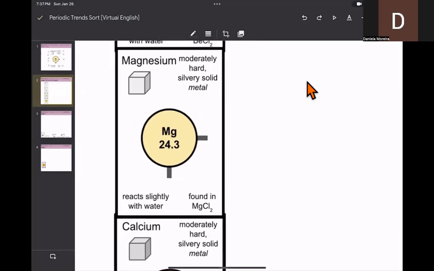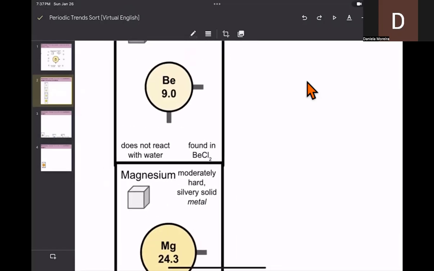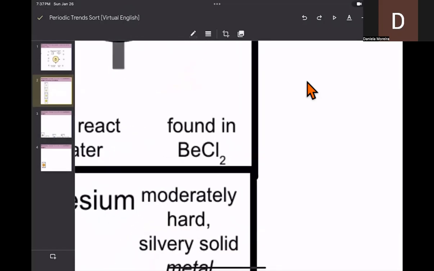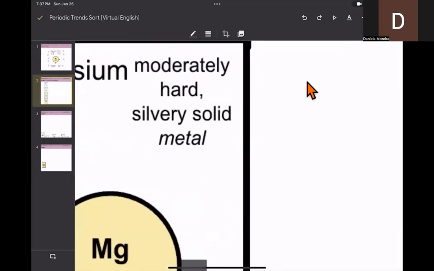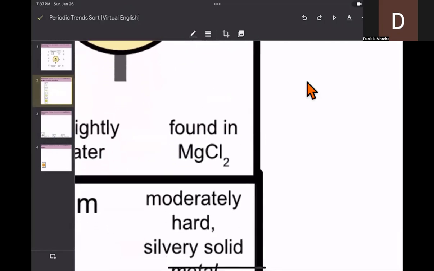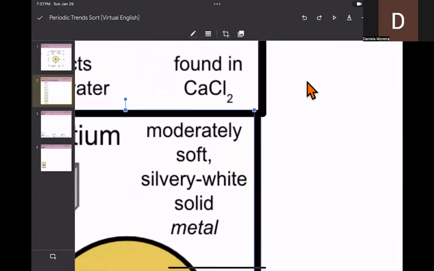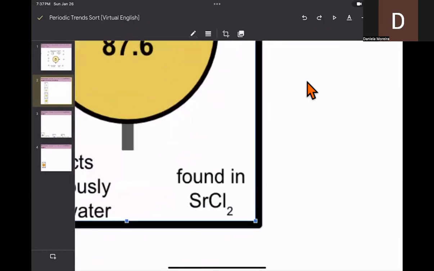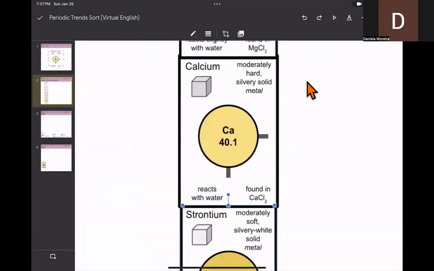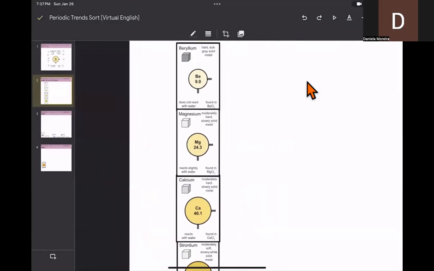Another pattern or something I notice that are the same is that beryllium chloride, there are two chlorines for every beryllium atom. There are two chlorines for every magnesium. There are two chlorines for every calcium. And there are two chlorines for every strontium. So these are examples of patterns I could identify within the activity.